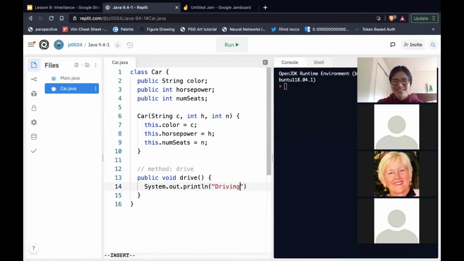Let's just say it prints out driving. So now I've created a class. Sweet. So I basically just declared these three variables, made a constructor, and then made a quick public method.